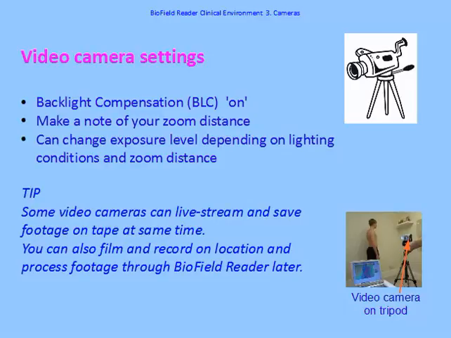Now a little bit on video camera settings. Again, put the BLC, the backlight compensation, on. Make a note of your zoom distance if your camera has numerical values for that, so that you can replicate that exactly for comparison scans. And again, you can change the exposure level depending on the lighting conditions and the zoom distance.